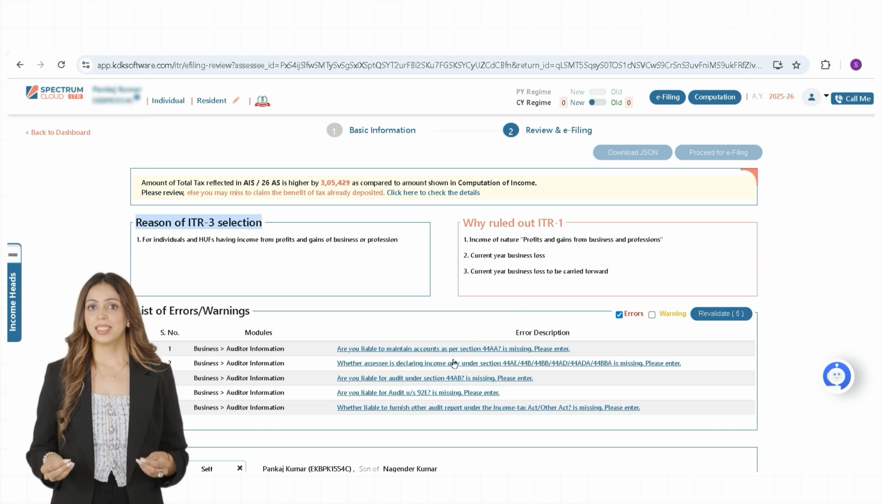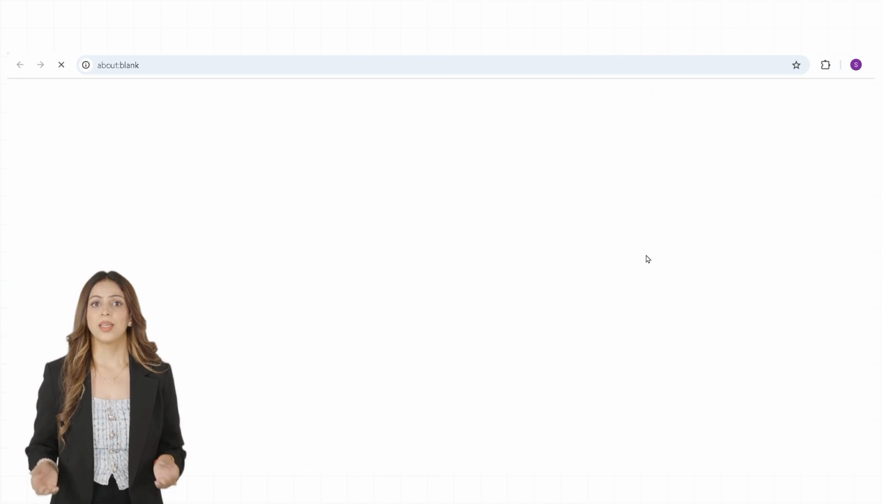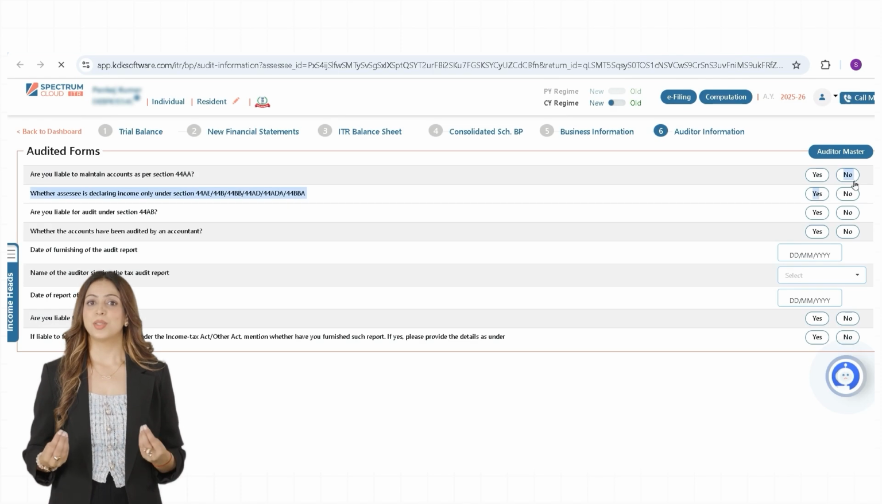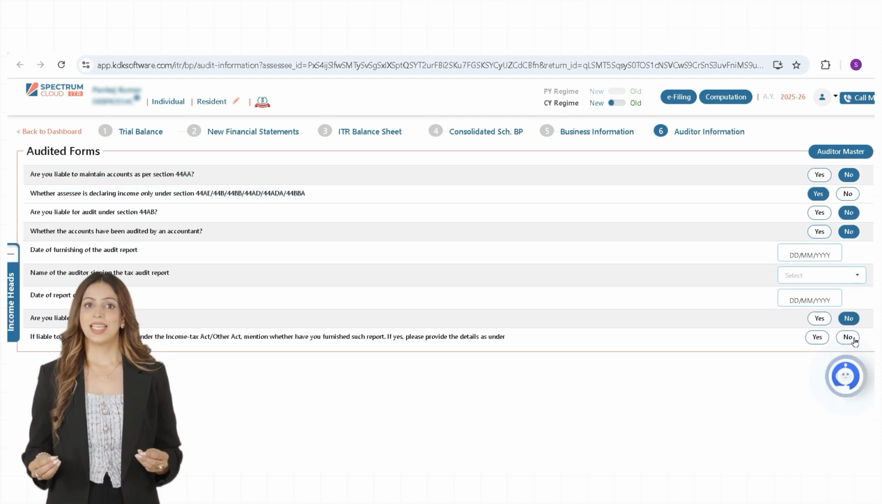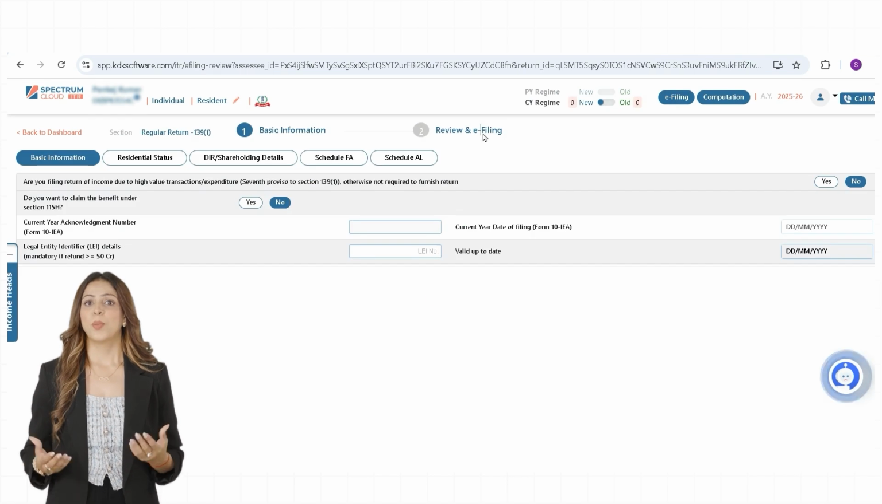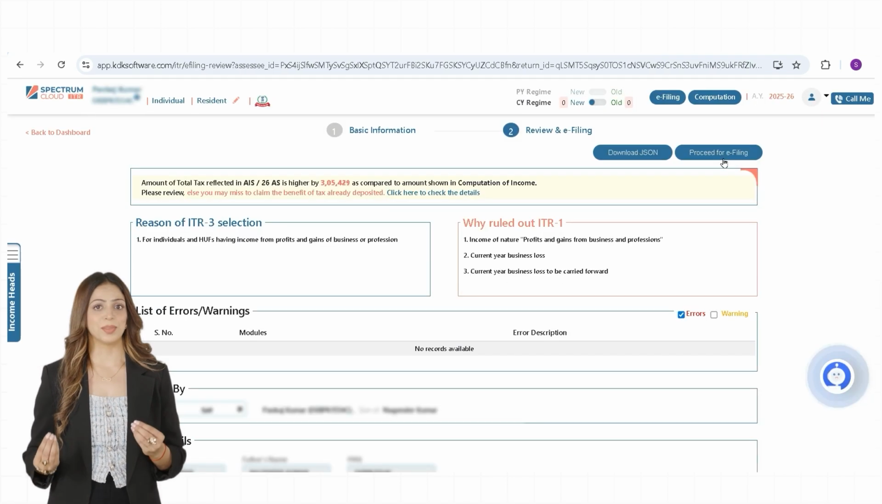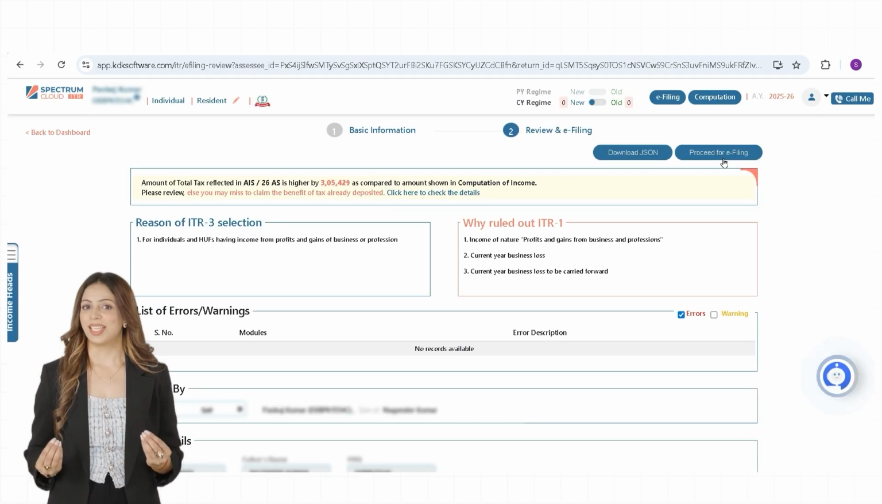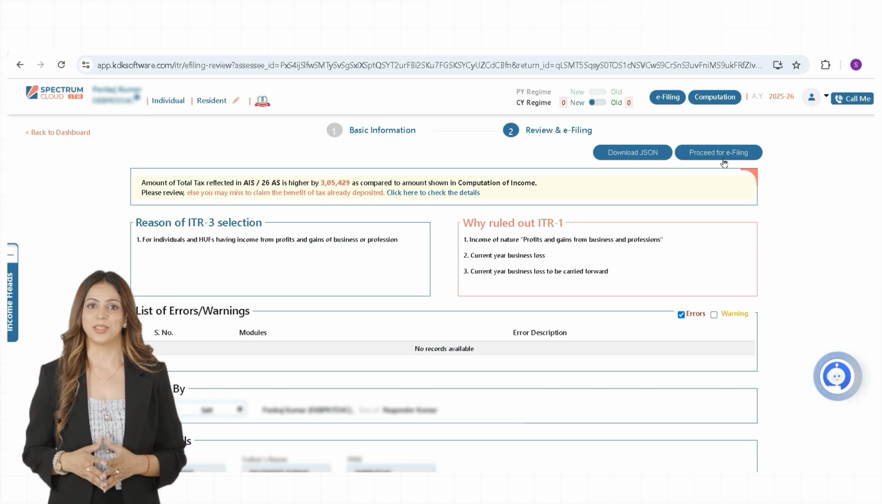If any errors are detected, they will be displayed here. Simply click on the error message and the software will take you directly to the location where the correction is required. Once all errors are fixed and the information is correct, the option for e-filing becomes available. Finally, click on Proceed for e-filing and your ITR-3 return is instantly submitted from Spectrum Cloud.